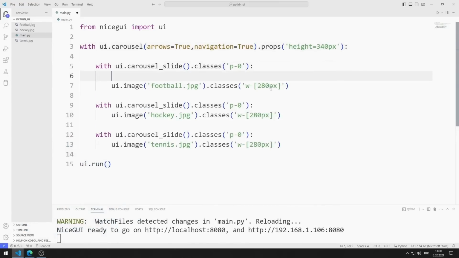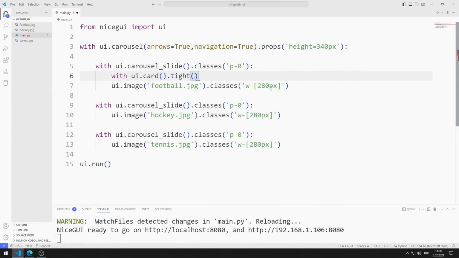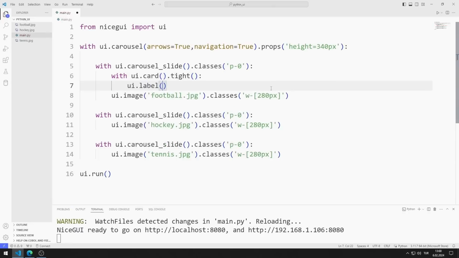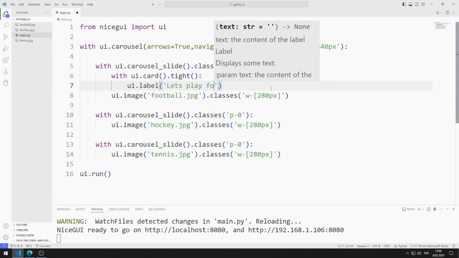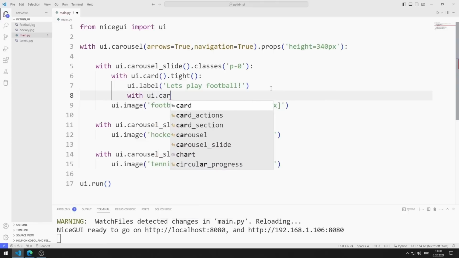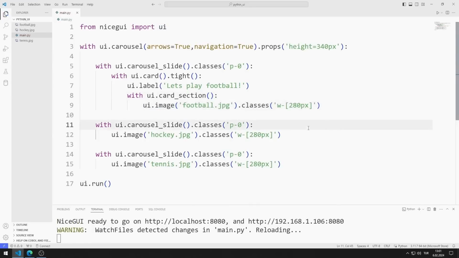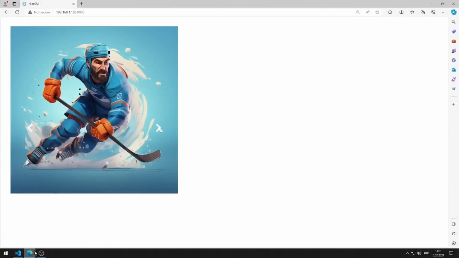Now I will add a label object using the card and tight objects. I am sending the appropriate text to the label object. I am creating a card section object. I add the image function to the card section object. I am saving the code file.